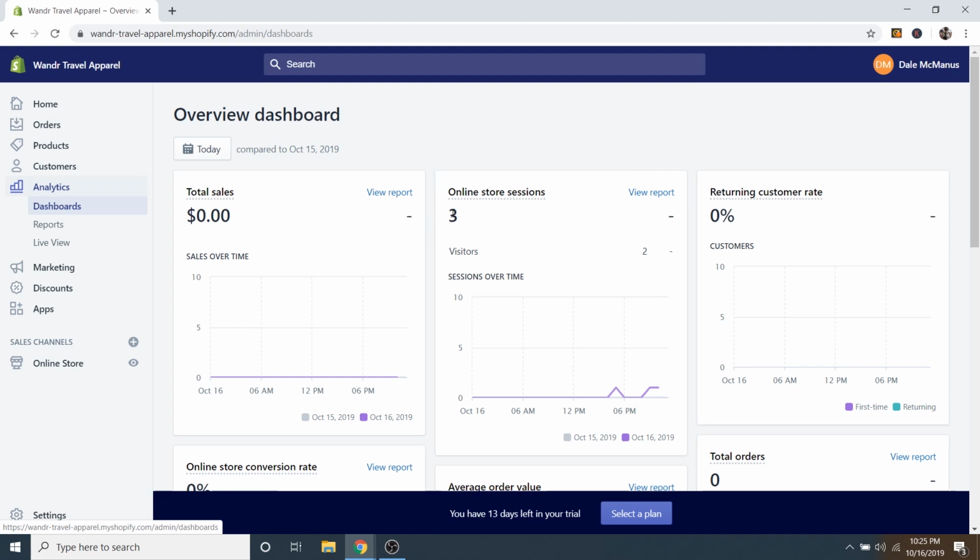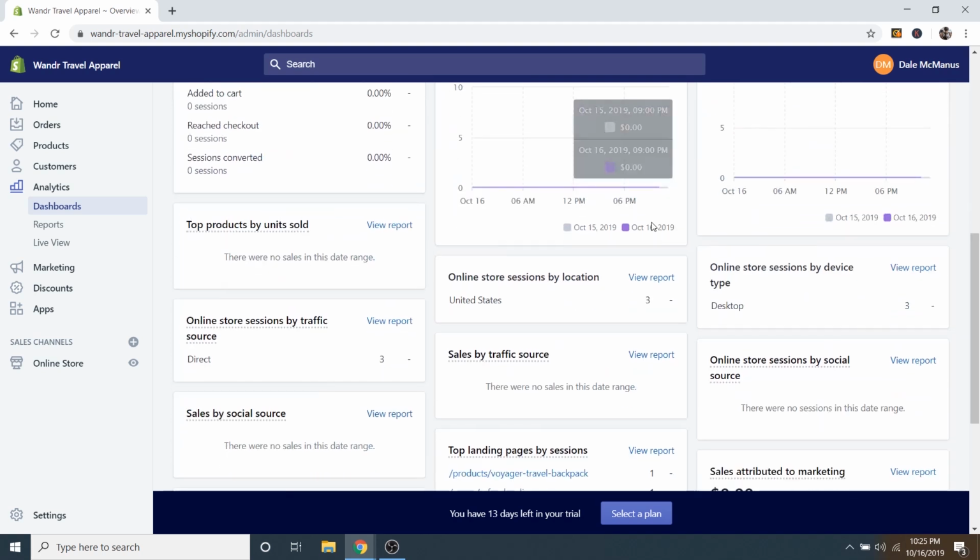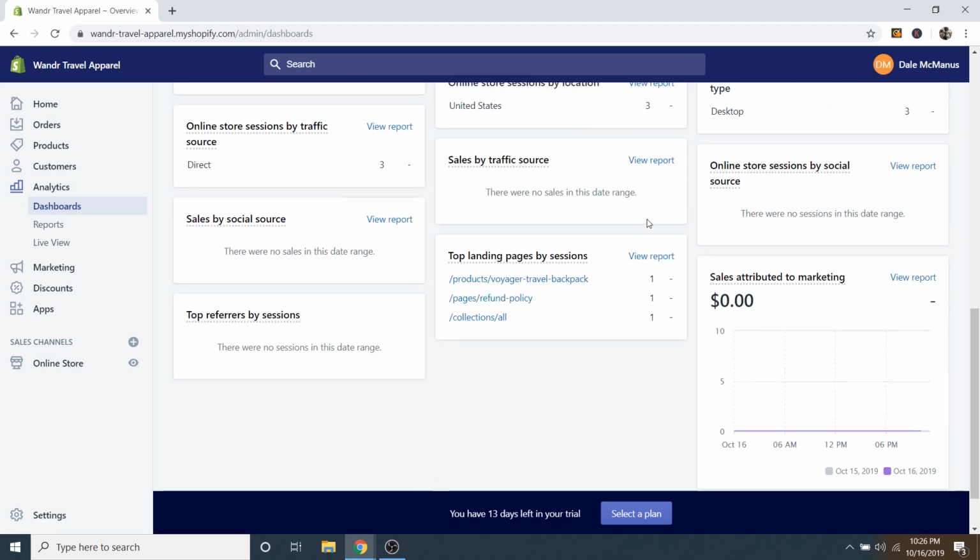So as you can see, I've got 3 sessions already. That's just me clicking on my own site, but it tells you your sales, how many people are clicking onto your site, your return customers, all sorts of amazing data that will help you sell product better.